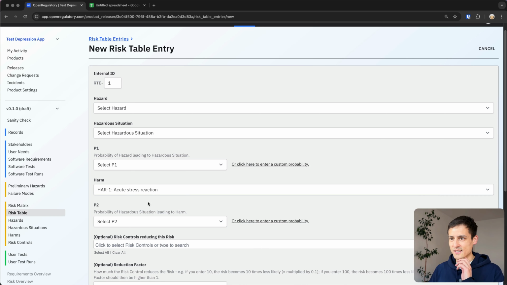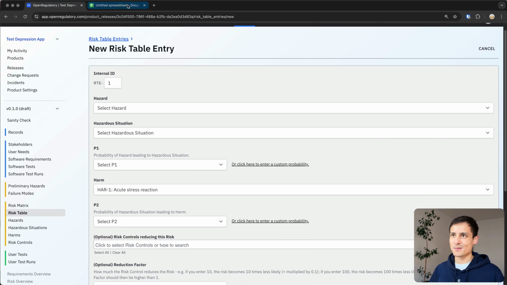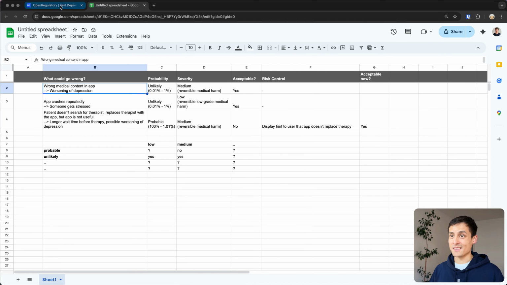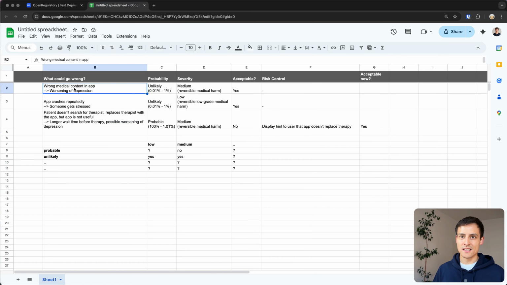So let's just assume we want to document the wrong medical content in the app. What are the last two things happening before the worsening of depression? So the last two things which happen, in my opinion, would be, man, this is testing my consulting skills here. I haven't done consulting in quite a while. The last two things would be essentially someone seeing the wrong medical content, someone believing that, and that leading to the worsening of depression, right?